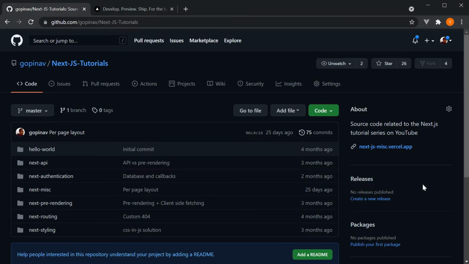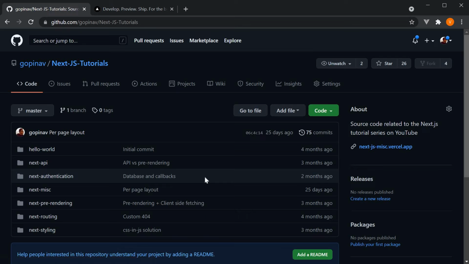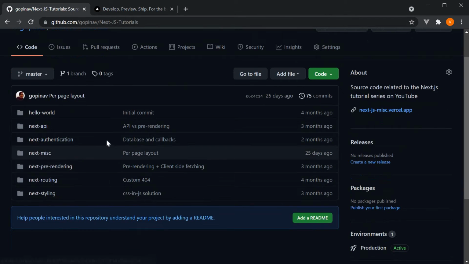Step 1. Ensure your code is pushed to GitHub. As you can see, I already have a repo created, which is the same repo I've used for the entire series, Next.js tutorials. We have a couple of applications in here, so let's deploy one of them.